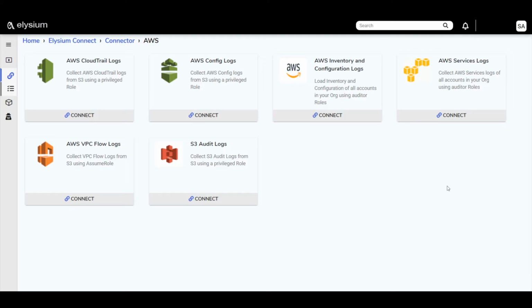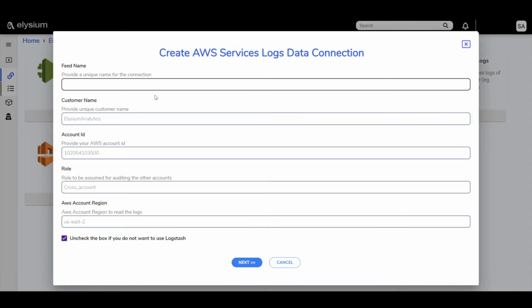So first off, I'm going to go ahead and just connect into my AWS environment. I'm going to collect all services, so I'll use this app here and click on connect. And so I'll call this feed test.